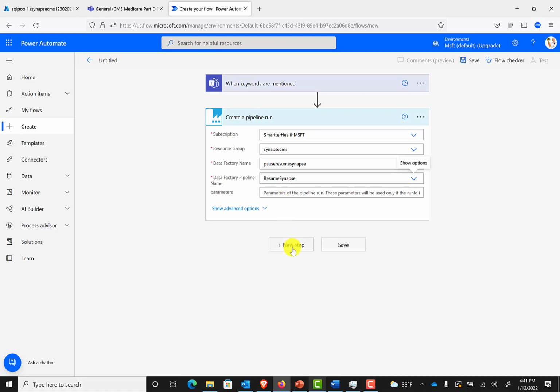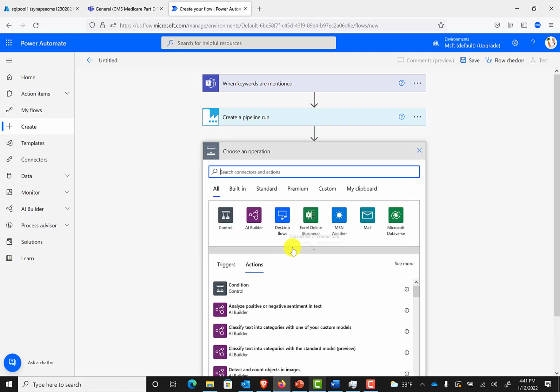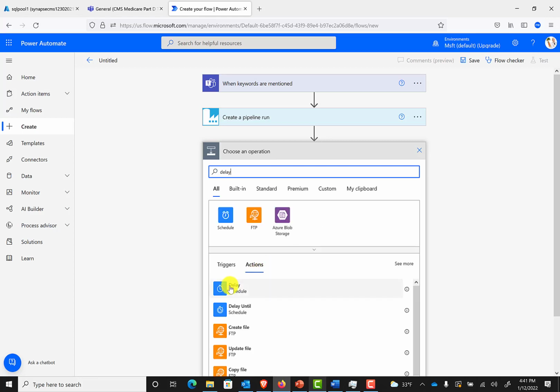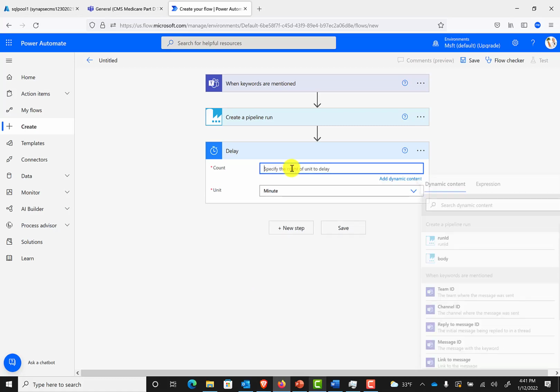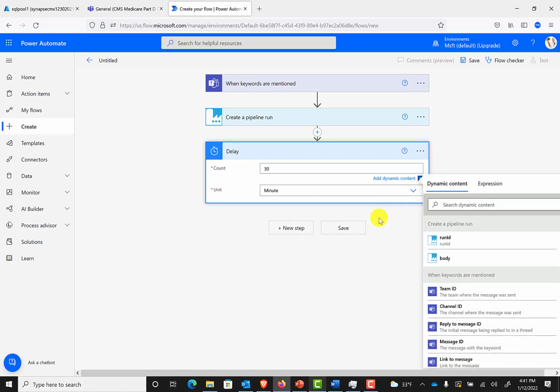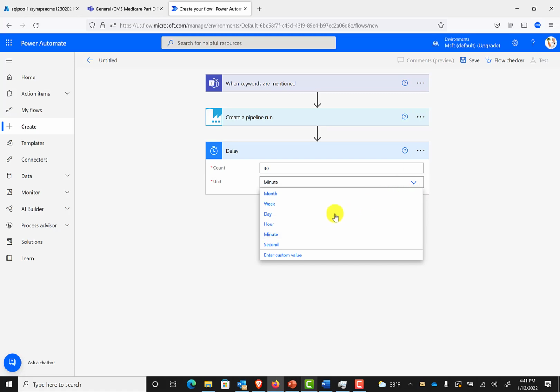Then once we resume Synapse, we want to have a delay. So here's where we schedule a delay. In this example, it's going to be a 30-minute delay. You also have options for hours, days, even seconds. Not that that would really apply to this use case, weeks or months.